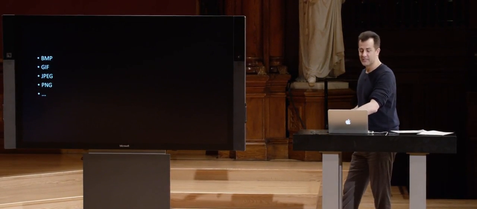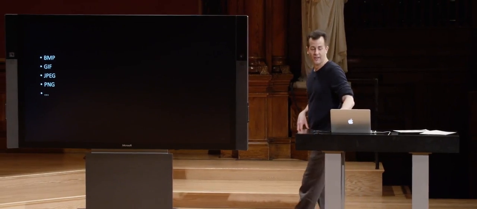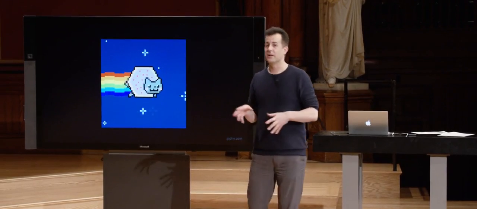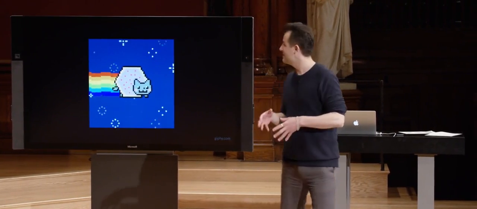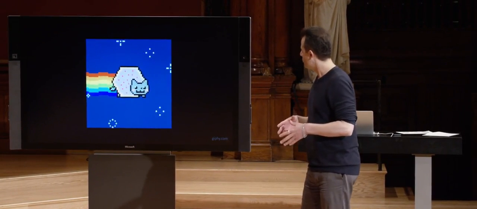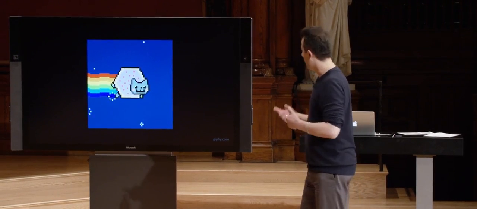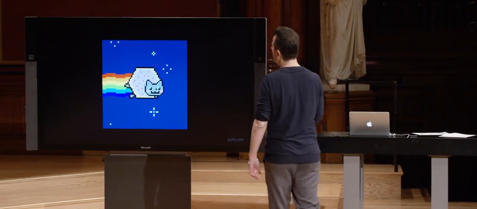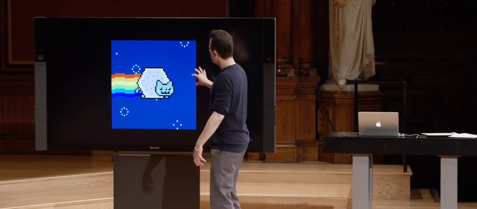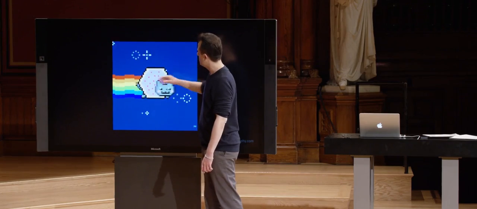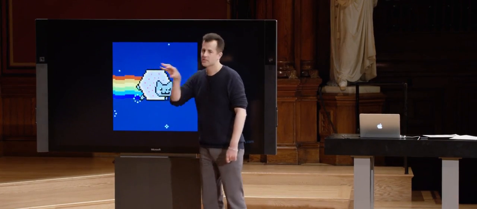And here's just a few examples. This is perhaps the most ridiculous animated GIF that I could find. This here being a cat flying through the sky. And this is an animated GIF in the sense that it's really just one image after another, after another, and they're repeating again and again. So even though it looks like motion, really you're just seeing a bunch of images, each of which has the cat in a slightly different position and its rainbow, and the stars in a slightly different position.